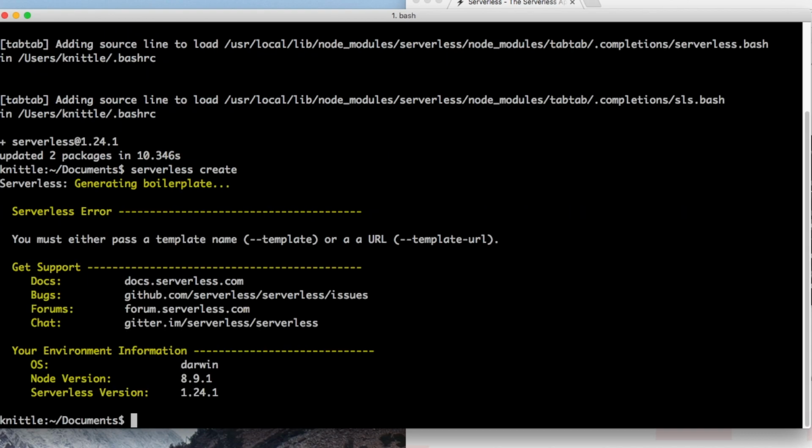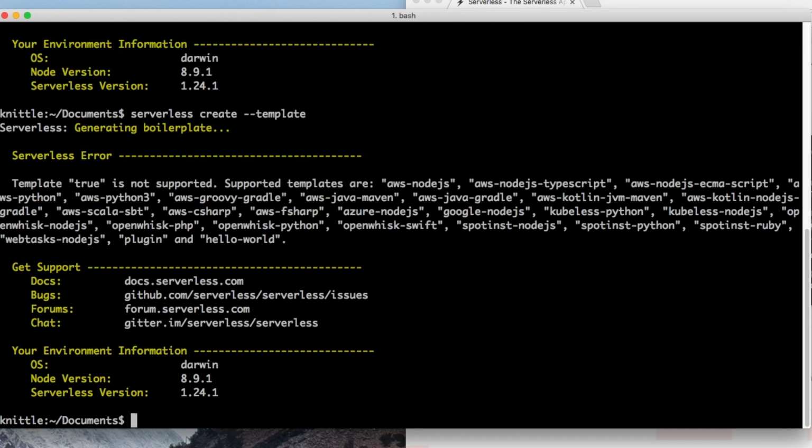I forgot to supply the template name. Okay, template. Alright, here you can see that true is not supported. However, we have a huge array of supported templates: Node.js, TypeScript, just Python, Python 3, Gradle, Java, the list goes on. All these are the languages we could use.